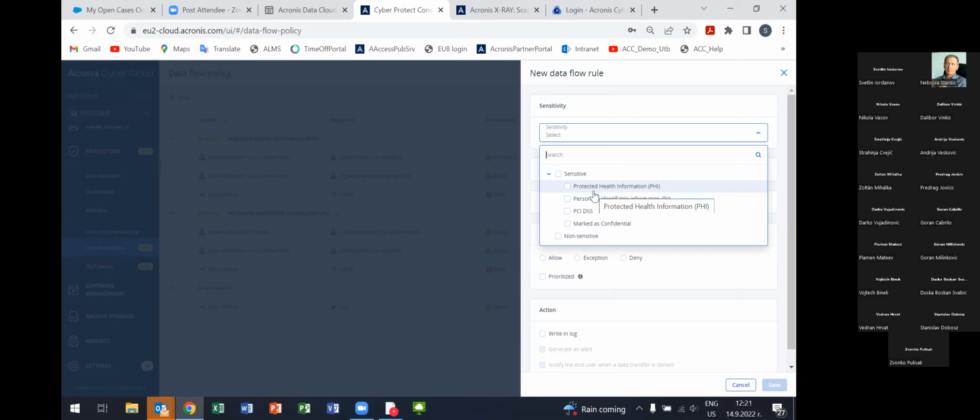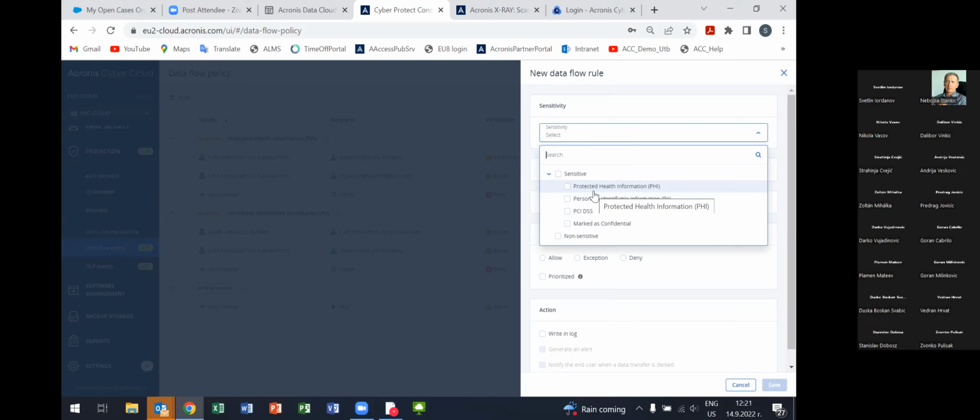Now I'm focusing on the cloud DLP, but we also have the classic enterprise on-premise DLP, which is called Acronis Device Control DLP. So if you are interested in this topic, please make sure that you notify Nebojša, and we'll provide more information about it.